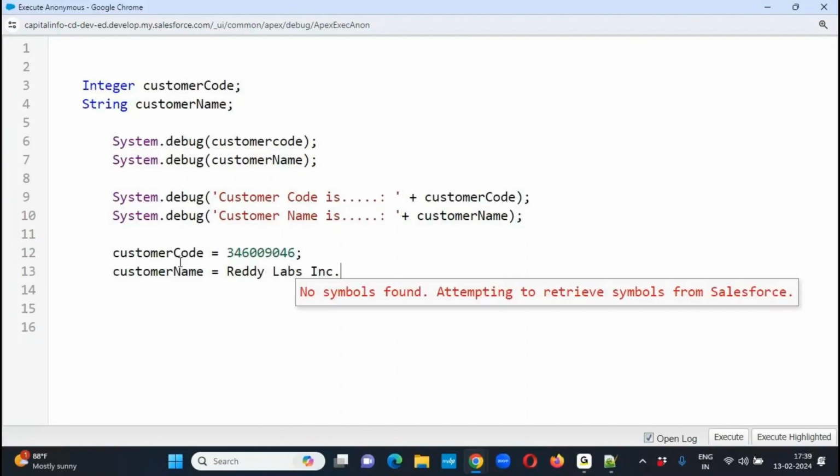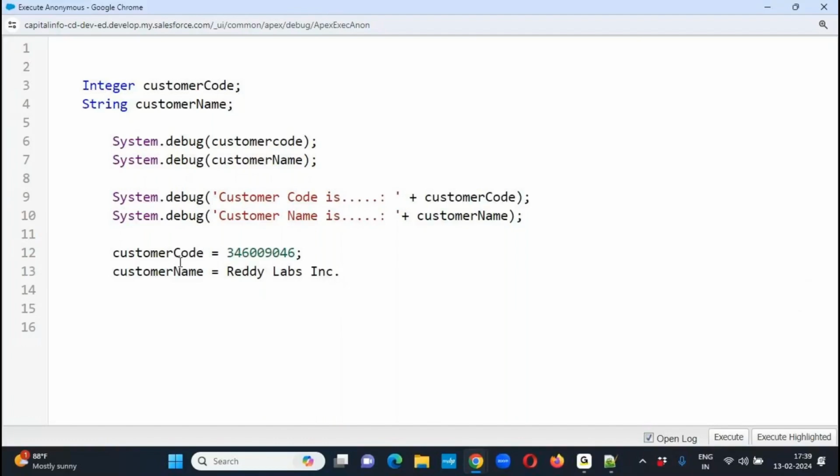Ready Labs Incorporation. Now this Ready Labs Incorporation is of type what? String. How do we represent a string value? Single quotes. String values will always be enclosed with single quotes. That is a fundamental rule. Each and every string value should be enclosed with single quotes. So we have assigned the customer code value, which is numerical, and the customer name value, which is a string type.